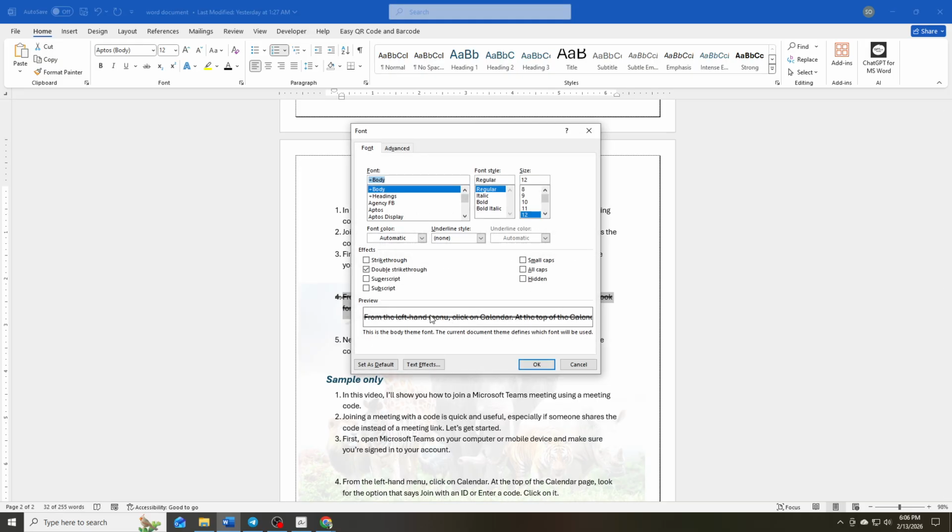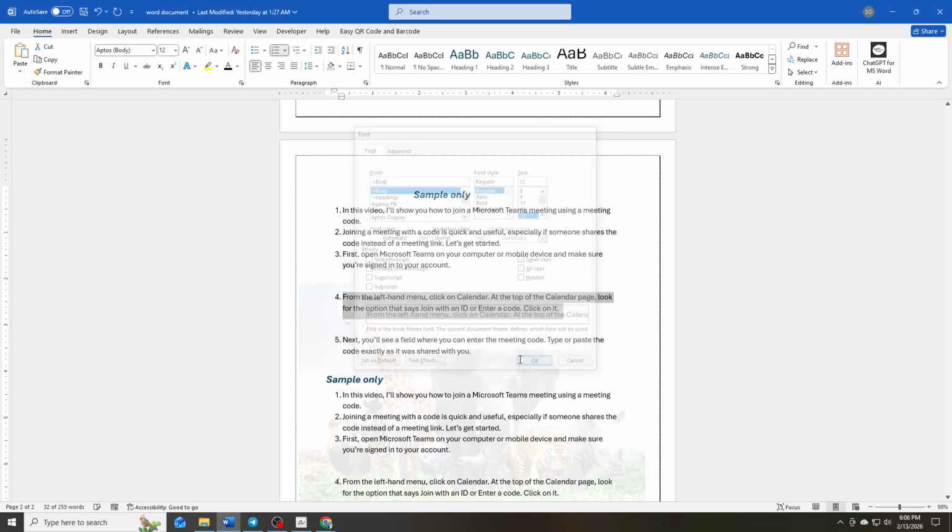For Mac users, the process is slightly different. Highlight the text you want to strike through, then press Command-Shift-X. Just like on Windows, the strike-through line will appear instantly, and you can remove it using the same shortcut if needed. This makes it very convenient for quickly editing your documents without having to navigate through menus or formatting options.